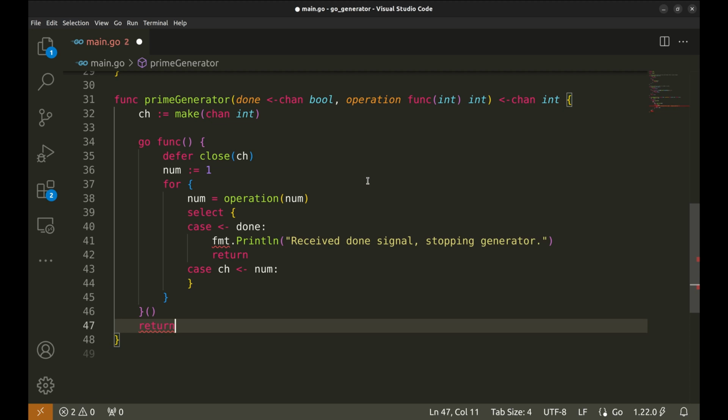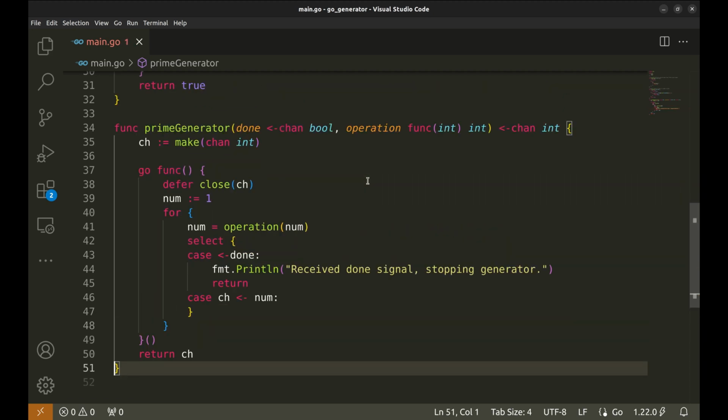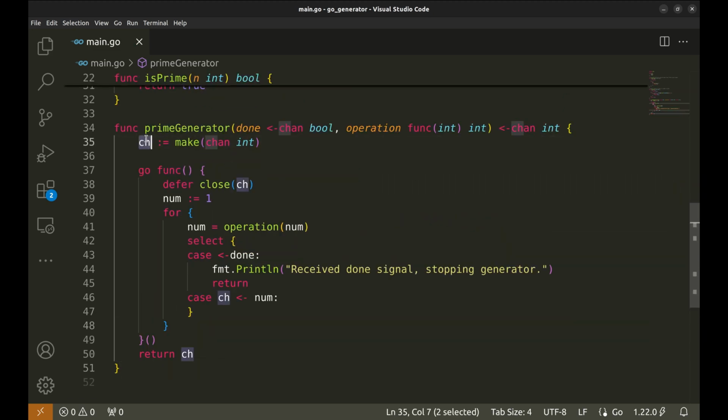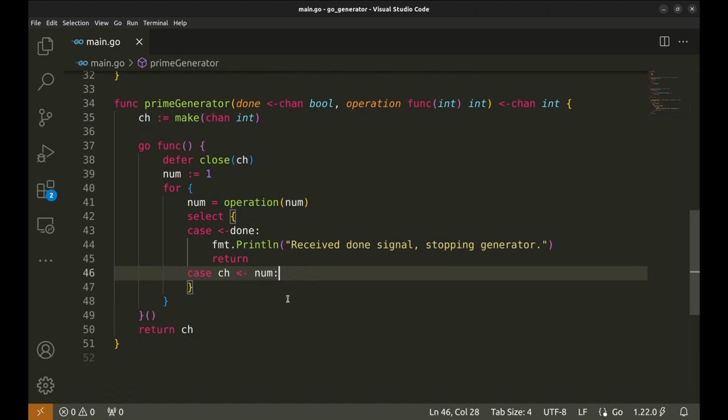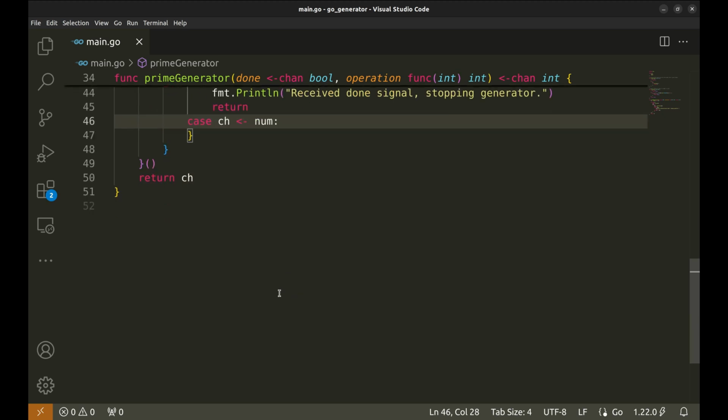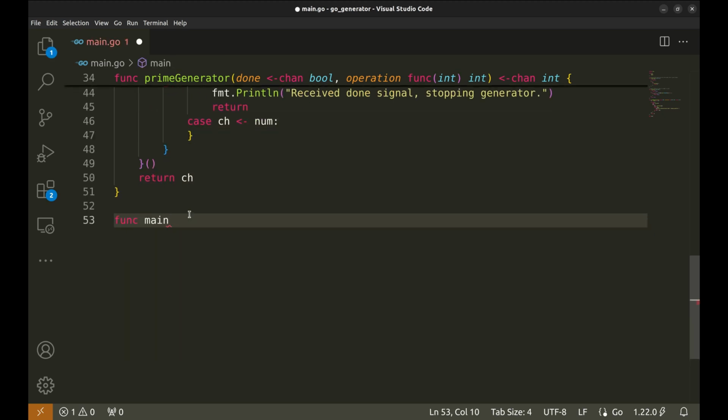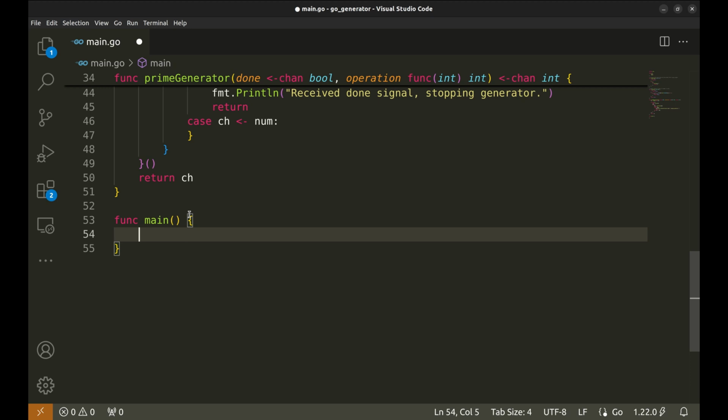Finally, we should be returning the ch channel. This channel will be used to receive the generated prime numbers in the main function. Let's implement the main function. We begin by creating the done channel, which will be used to signal the generator to stop.